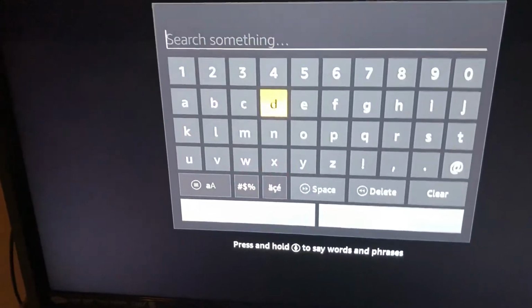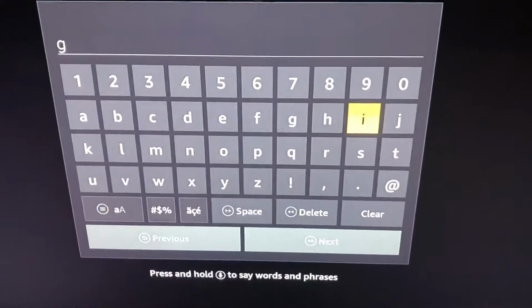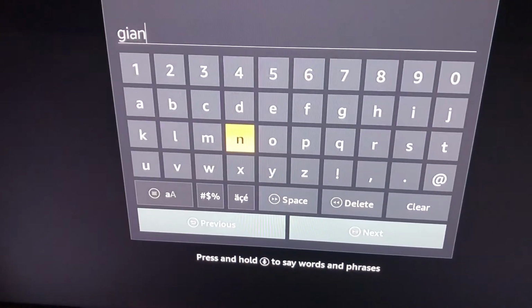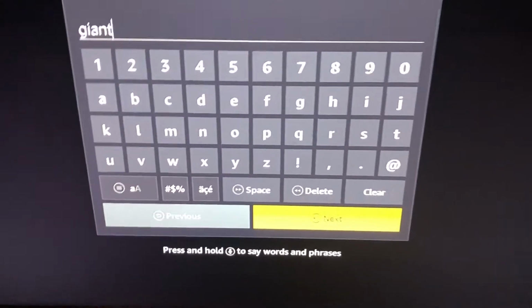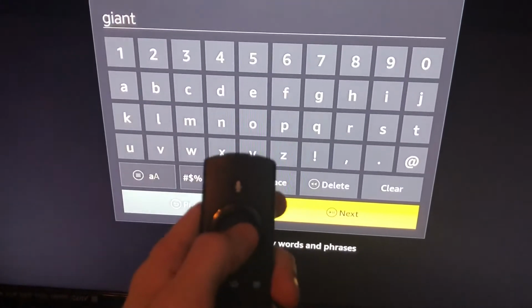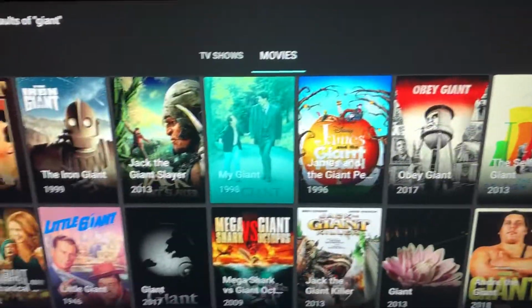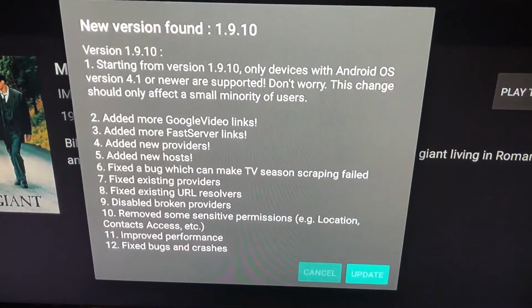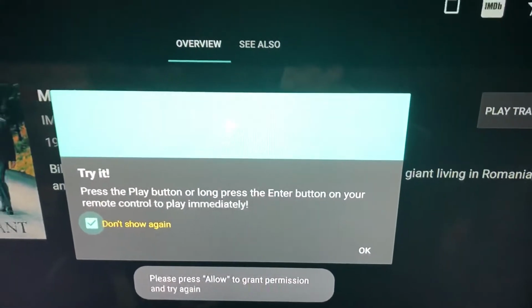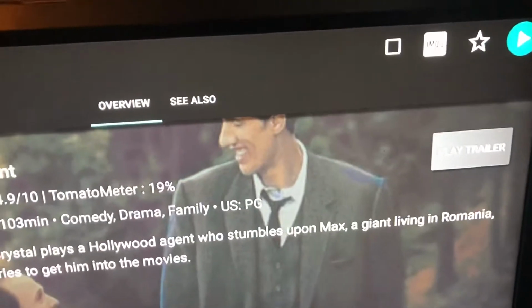So we'll pick Giant, only because I searched that for Lady the other day. So you go to Giant, type in whatever you want to search, you go down to the next button, and you hit OK. And here's all the movies that have the word giant in it. And again, you click it. We'll go to My Giant, just because that's where it was. You click it, and then go all the way over to the play button. Again, you press play.